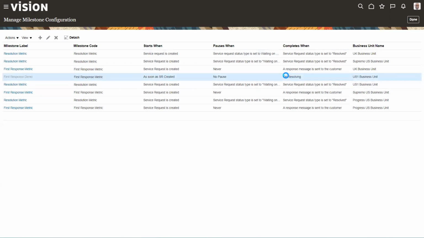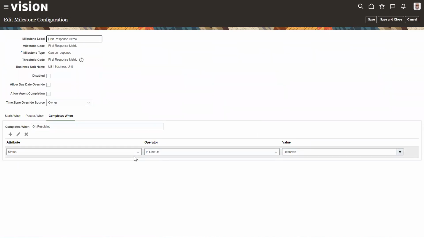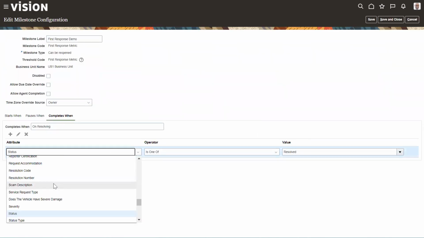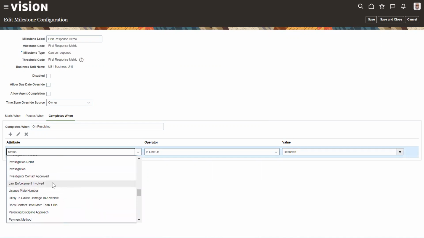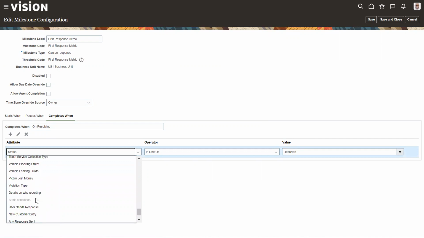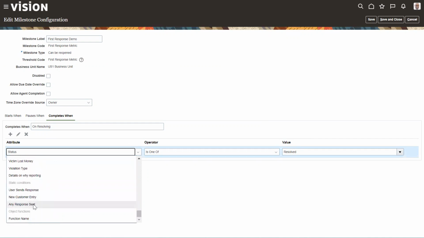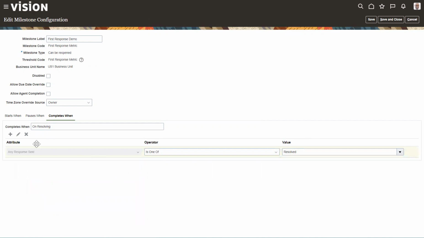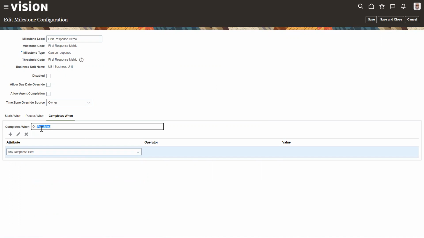Okay, so the condition we have chosen is on resolving, but this is actually when the service request response is sent. So that action is also available already here. Any response sent, yeah, we can choose this one. Any response sent, then the initial or first response metric will be completed.